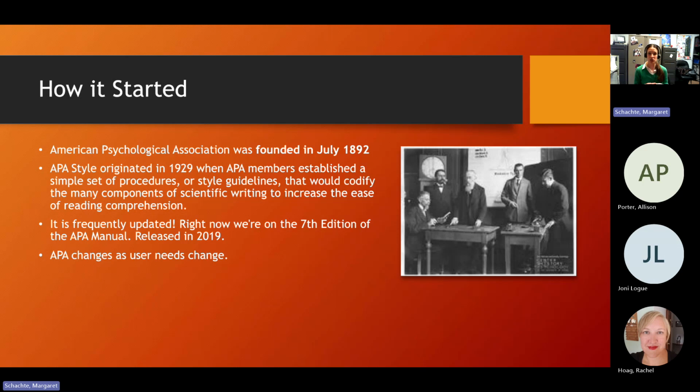And so their association got together, came up with a style guide, said, we're going to cite everything this way for consistency so we can understand each other's research. And that's how APA style was formed. It's frequently updated whenever there's a new change in how information is presented. They make updates to the manual.